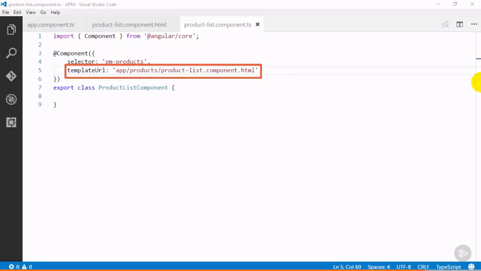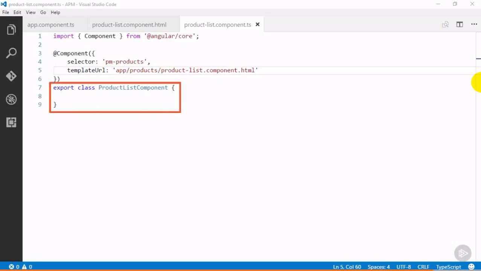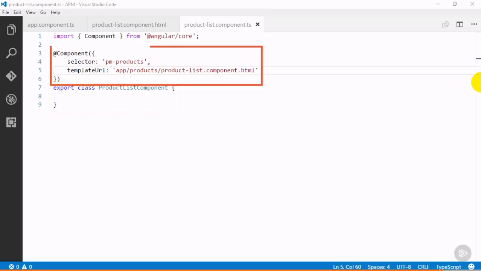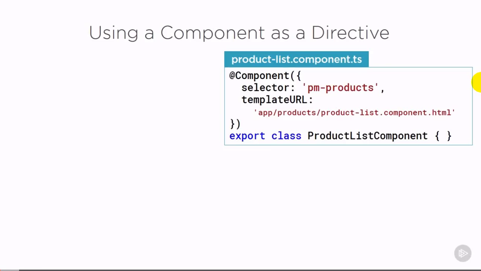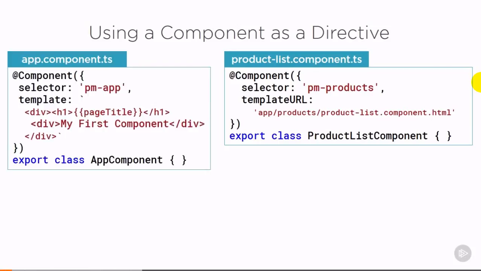So now we have our template defining our view, our class which defines our associated code, and the component decorator that defines the metadata. Our component is complete, and we're ready to use it. But how? Here is our newly created product list component, and here is the app component we created earlier. Note that I've excluded some of the code here on this slide, such as the import statements and class details, for a better fit. We'll see the complete code when we get back to the demo.